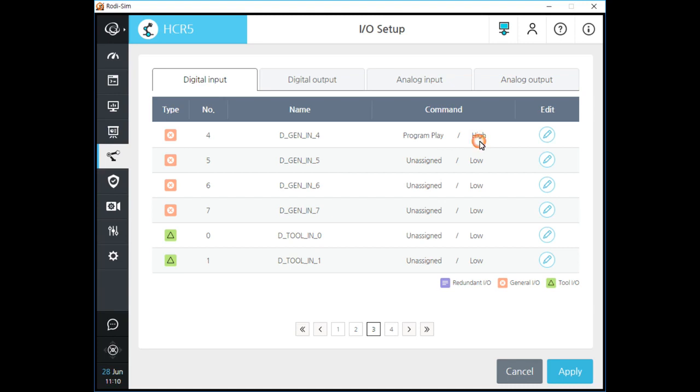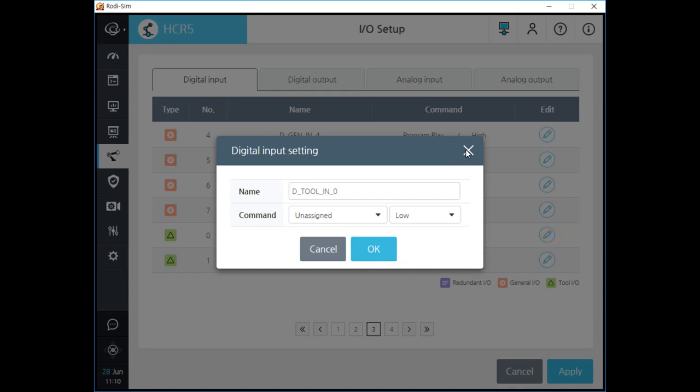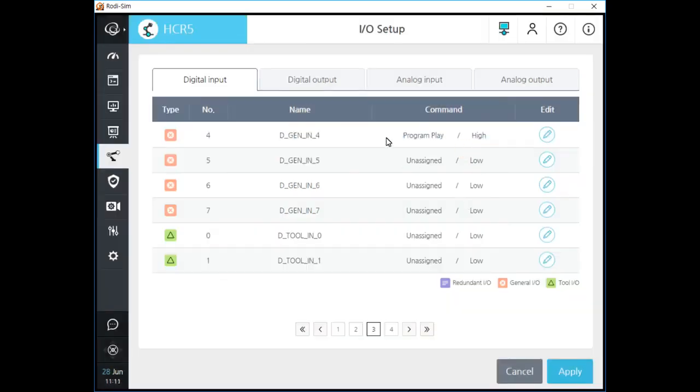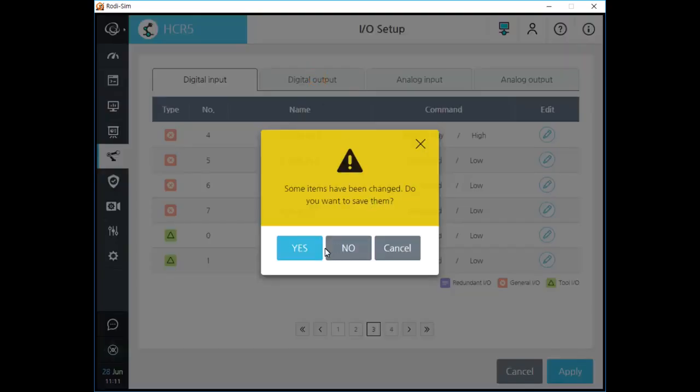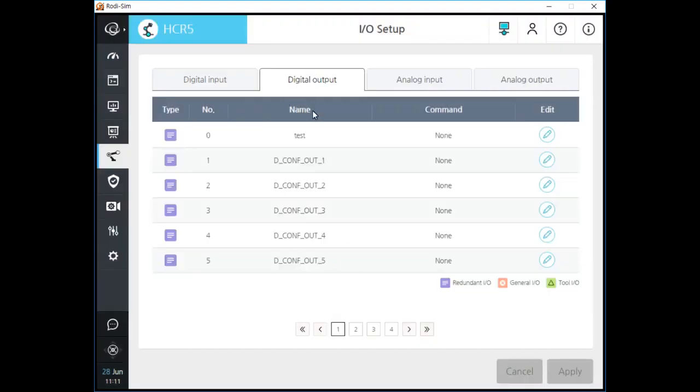You can also assign commands for tool input signals, but you cannot assign the command for redundant input signals. You can also assign two command types for digital output signals. This will help you to monitor the robot status through other equipment like a PLC.